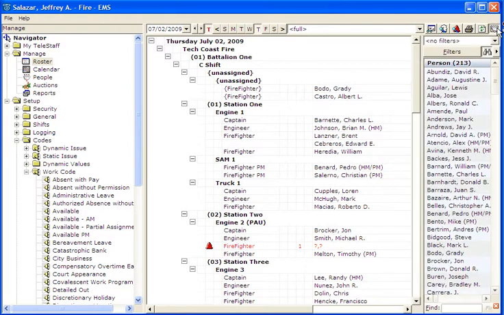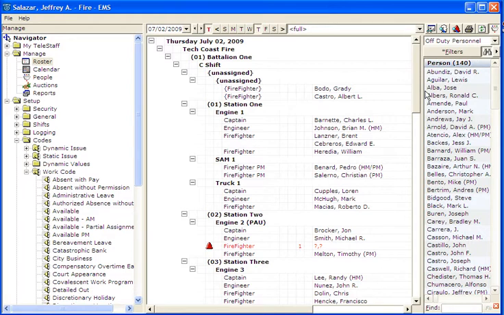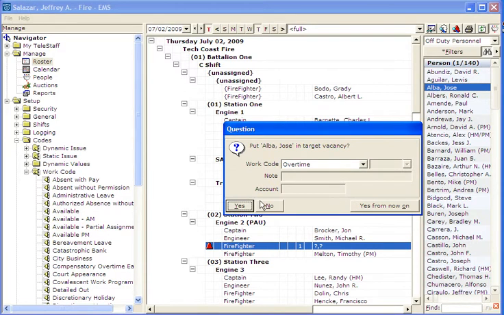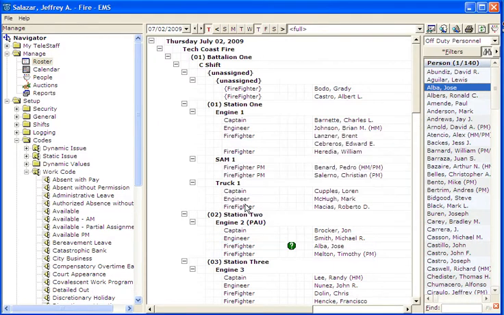Now I went ahead and created a filter of my off-duty personnel, so I'm going to grab someone who isn't working and I'm going to put them in the firefighter vacancy on Engine 2 using the overtime. Now remember, my overtime work code does not have the Push Unassigned checked. Okay, so now here is Jose Alba.